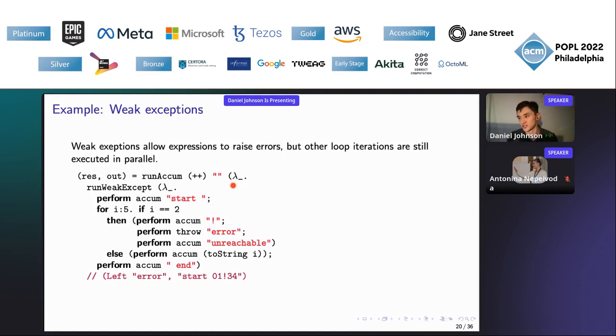And so this is just an example of how you might use exceptions combined with accumulation in this case, where we throw an exception at iteration 2. And so here, if you look at the results, we've executed loop iterations 0, 1, 3, and 4, even though 2 threw an exception, but we don't execute anything after the loop.